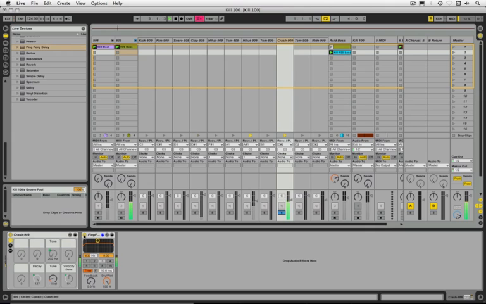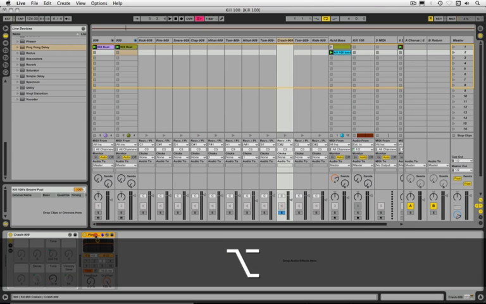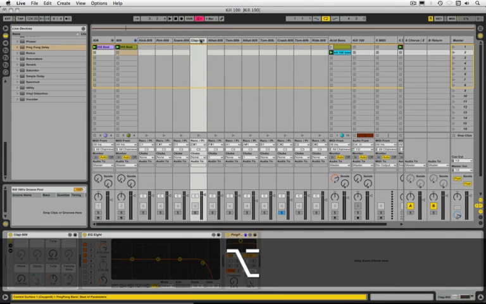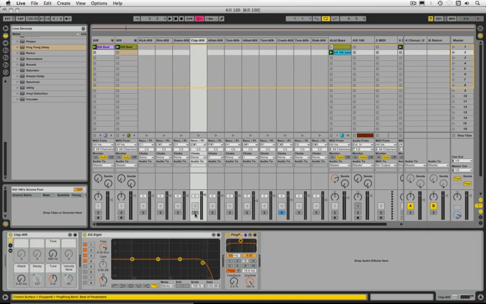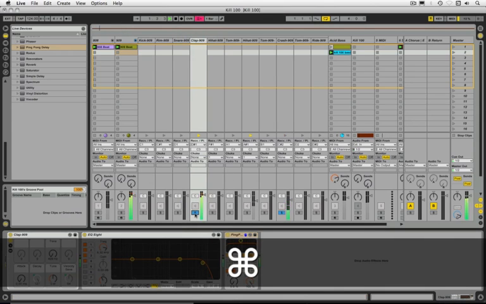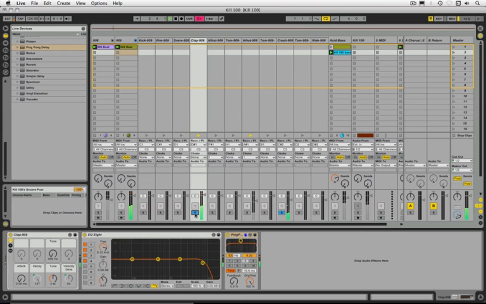I'm going to bypass that for you. Got a really nice wide image now. Now the same kind of processing could be applied to the clap. The clap was something that had a width to it. So I'm going to drag that over there and let's see how that feels as well. Yeah, I like that. Let me just put this all back together.